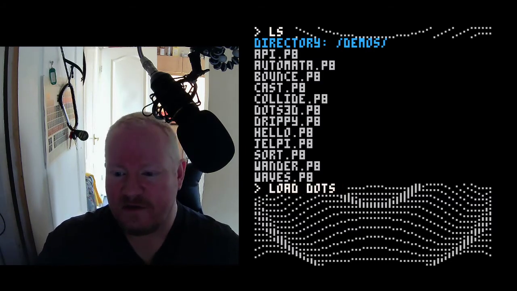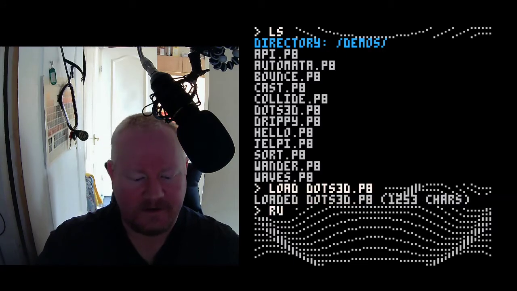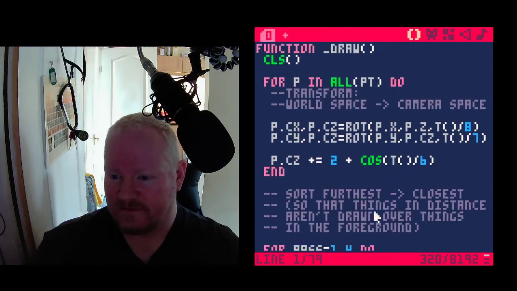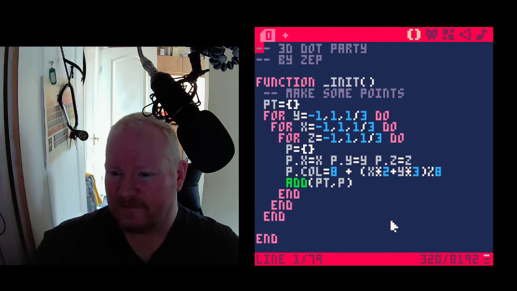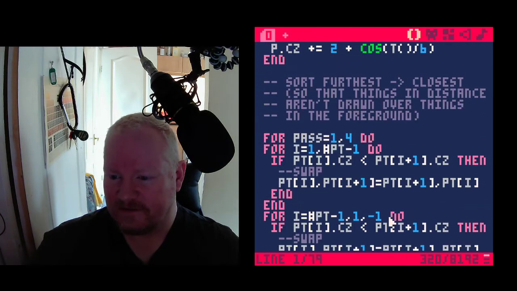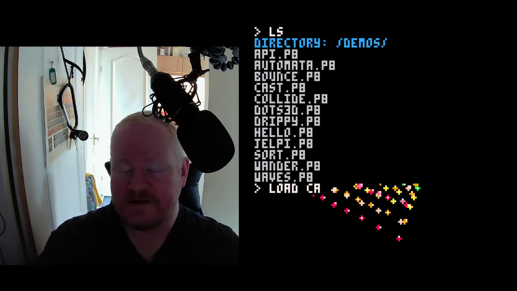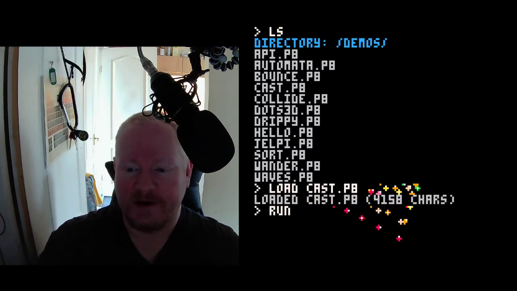Let's do dots 3D. If you run it, ooh. Now, a Commodore 64 could do this, but it wouldn't run as smoothly. Isn't that pretty? Very nice. And again, it's all maths. Let's do the impressive one now.